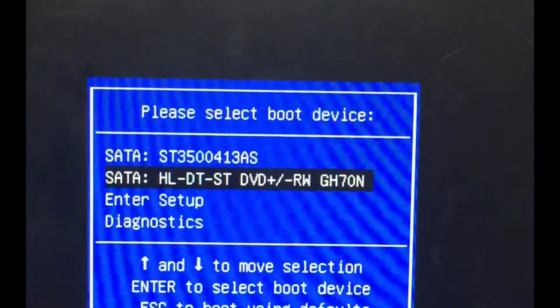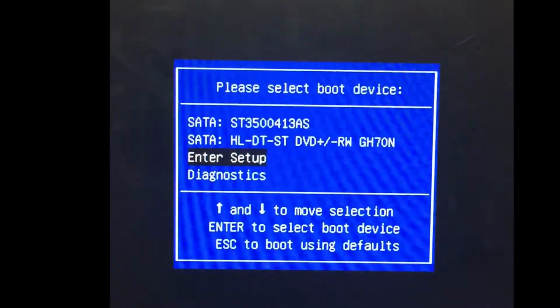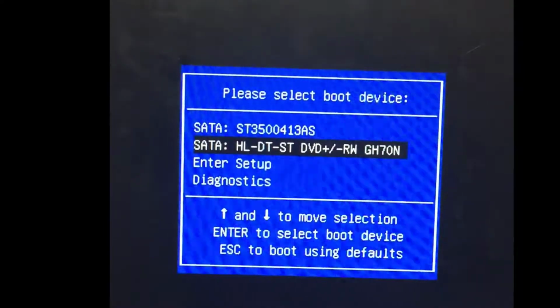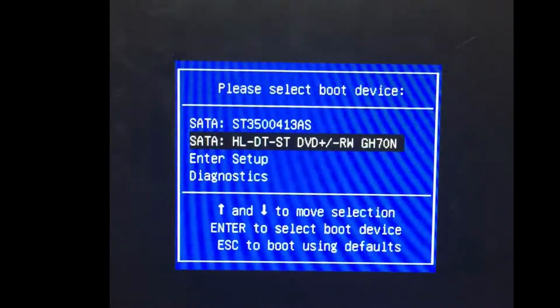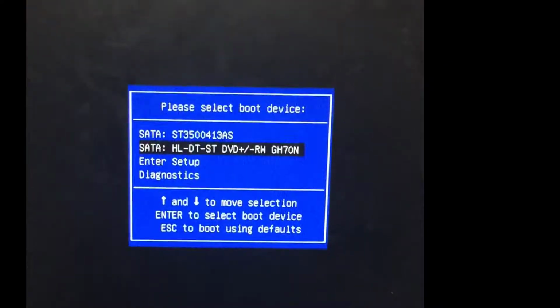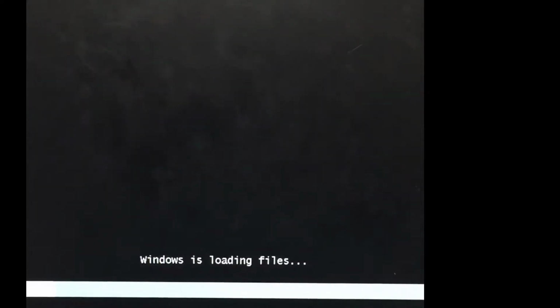Now all computers are different, but this screen for most of you will be the same. Just select where it says DVD. Don't worry about those HLDT blah blah blah. Some will have all those weird numbers, but all you got to look for is DVD or a DVD-ROM or a DVD RW, whatever it is. Once you have selected the DVD, you hit enter, and it comes up saying press any key to boot from the DVD. Now Windows is loading files. This is going to take some time, and once it's loaded, it should boot up through the DVD with all the system files.